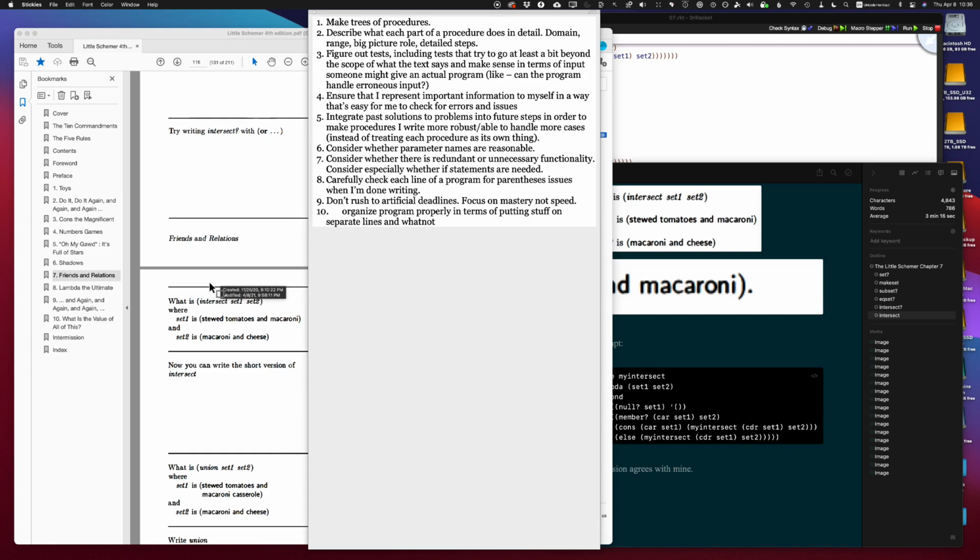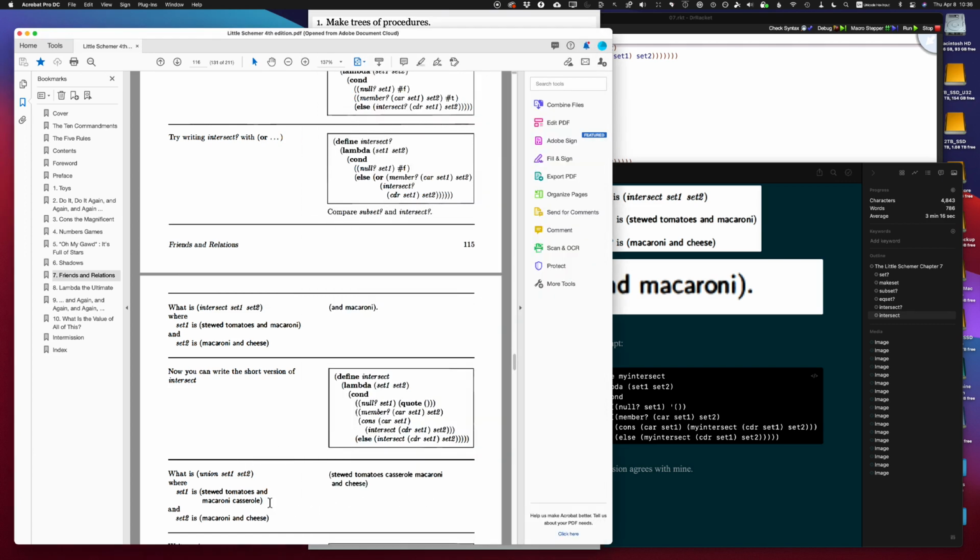So now what is union? set 1, set 2? Where set 1 is stewed tomatoes and macaroni casserole. Set 2 is macaroni and cheese. I'm betting it's going to have something like all the elements from both. So stewed tomatoes and macaroni casserole cheese. Something like that. Yeah, it looks right.